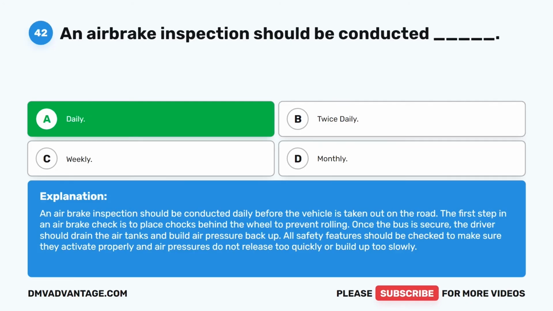The first step in an air brake check is to place chocks behind the wheel to prevent rolling. Once the bus is secure, the driver should drain the air tanks and build air pressure back up. All safety features should be checked to make sure they activate properly and air pressures do not release too quickly or build up too slowly.